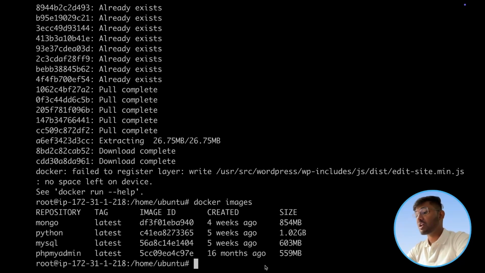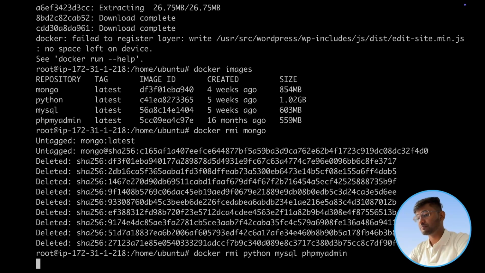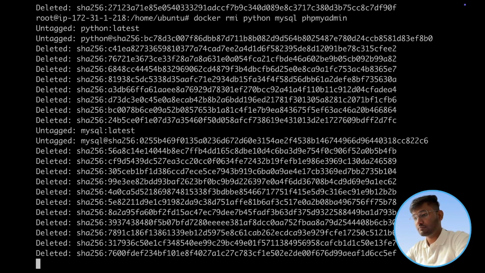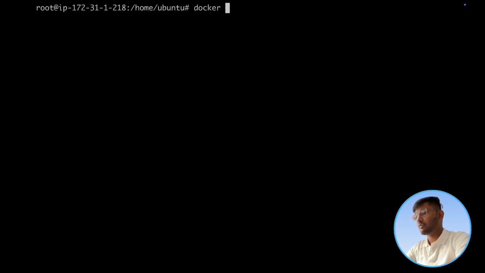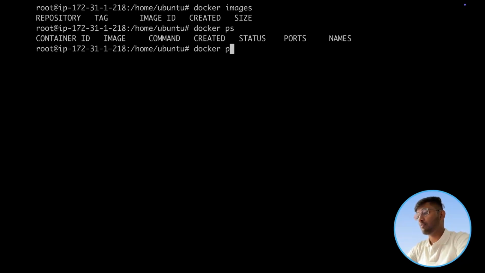Okay. So since there are multiple images we are using and we are currently running on a free tier account, there is no space left on this device. So for that we are going to clean it up. What we need to do is docker rmi, remove image, followed by the image name. You can do all of these at once also. rmi python, we need to remove mysql, and phpMyAdmin for now as well. So all of them will get deleted, and now we should be good. Okay, docker images. So there are no images, no containers running, and no dead containers as well.